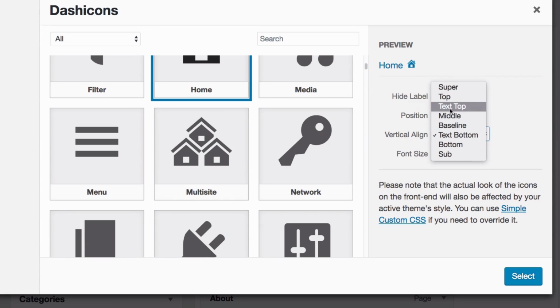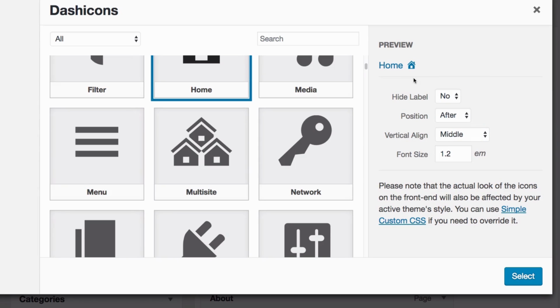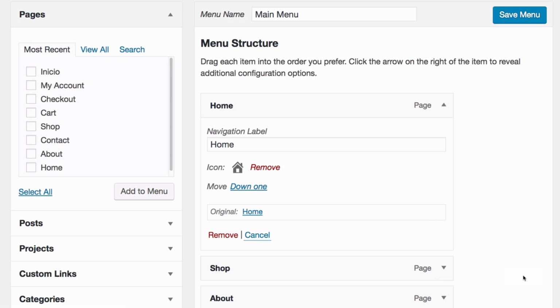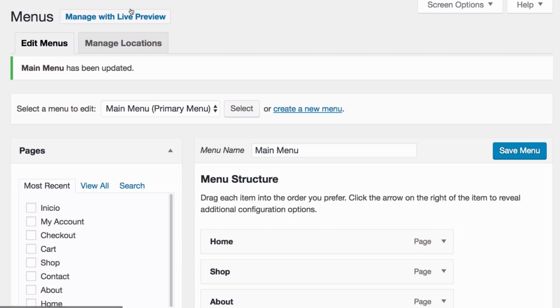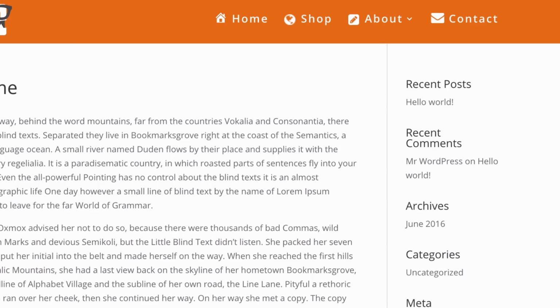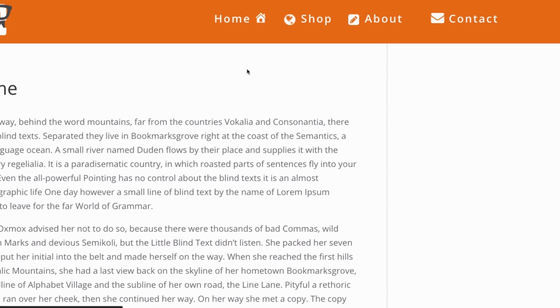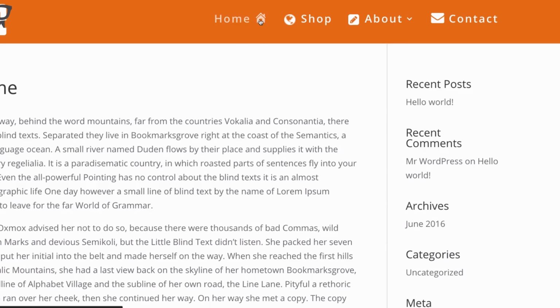So as you can see, we kind of changed the position here a little bit. I'm just choosing the middle. All right, select, save menu. Let's reload. All right, now the icon is on the right, so you can do that too.